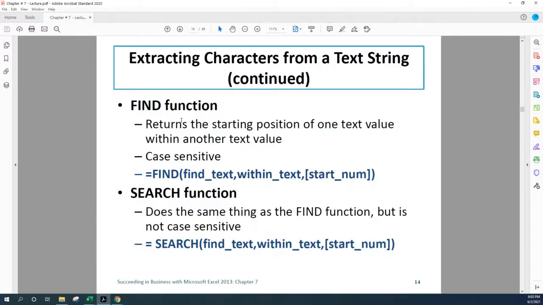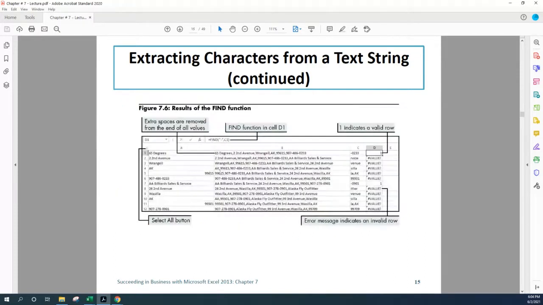Okay. Another function is the find function. This find function is case sensitive and returns the starting position of one text value within another text value. We have find in this text with that text with the start position. Find and search do the same thing. The only difference is the find is case sensitive and the search is not case sensitive.